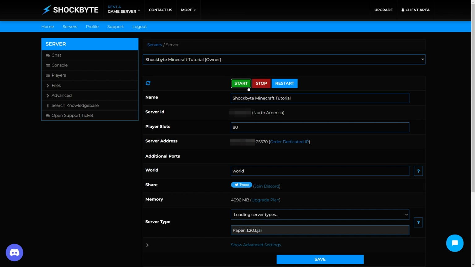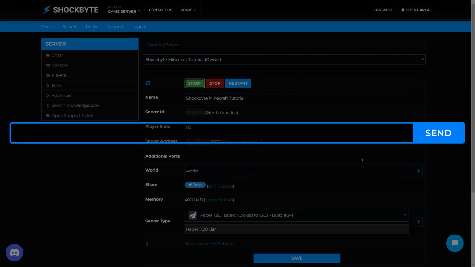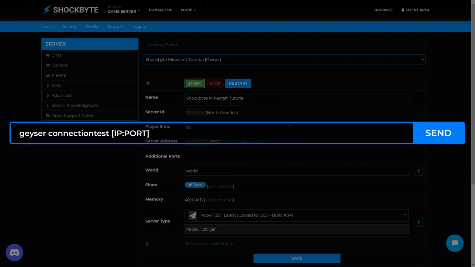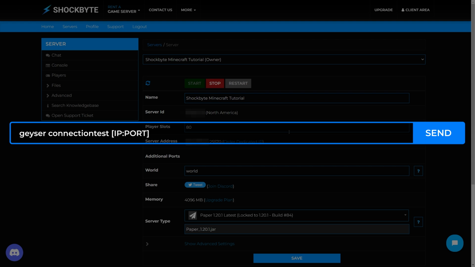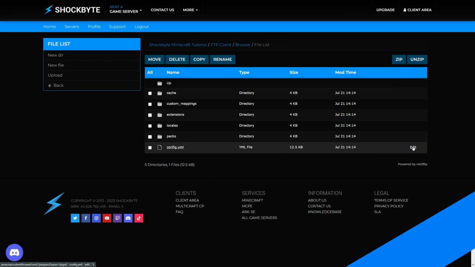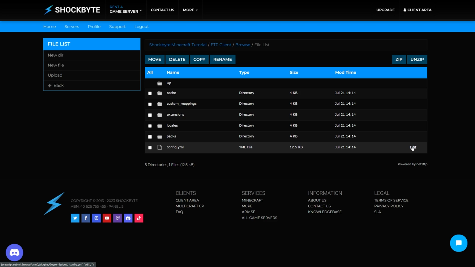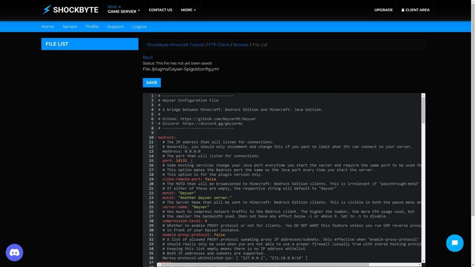You can test your server's Bedrock connection by typing geyser connection test, your IP and then your port in your server's console. Your Geyser configuration should automatically adjust to your active IP and port, so you can connect with your regular server IP. If the connection fails, try restarting your server and double checking the port matches your server port within the GeyserMC config.yml file.